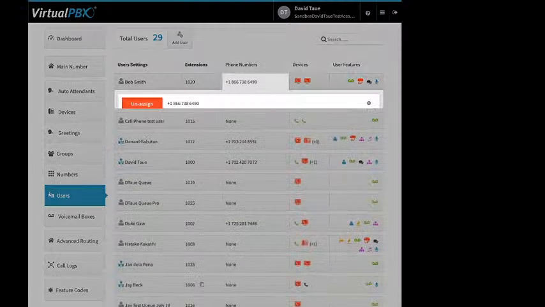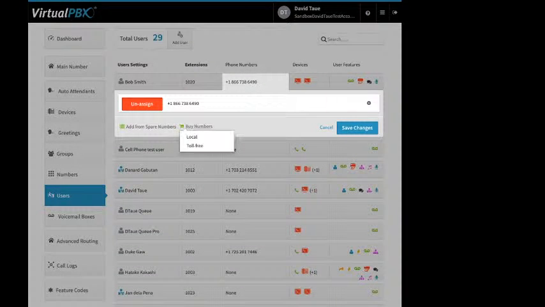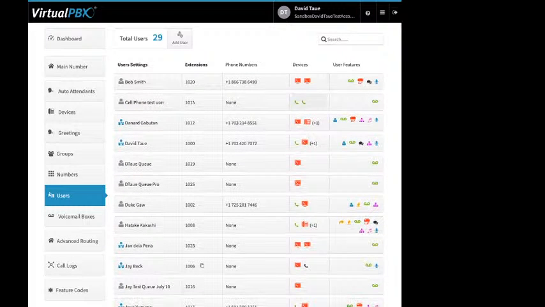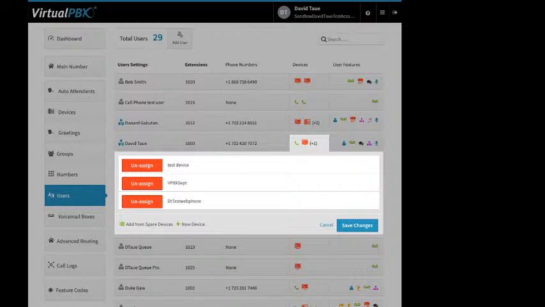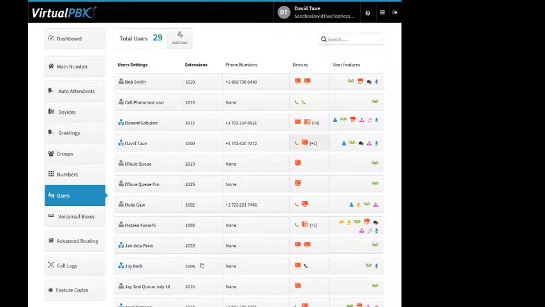All right, phone numbers. Again, users can have their own phone numbers. You can buy numbers, local or toll-free, or add from spare. Devices. You can see their devices here. You can add new devices directly to the user instead of on the devices page. You've got the same options as there. In my mind, it's probably a little easier just to add the VirtualPBX soft phone and the web phone directly here on the users page, but that's up to you what you prefer.